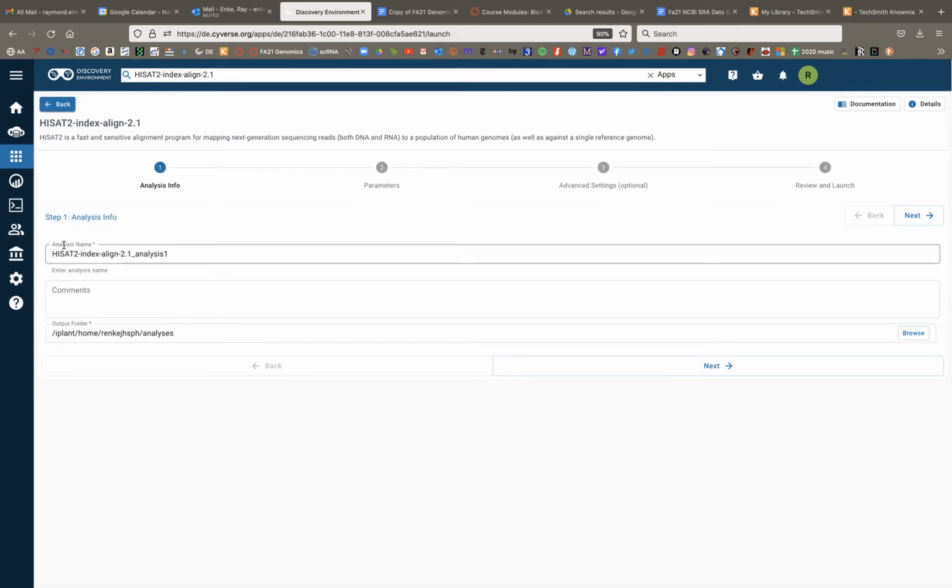And as always, we get a default name and a default output, and we always want to change these. So I will change this to HISAT2. I'll keep that, but I'll keep the dash, and I'll put human_retina.